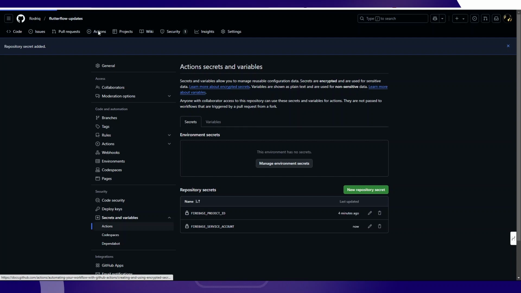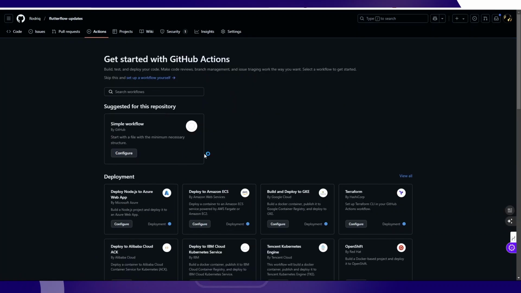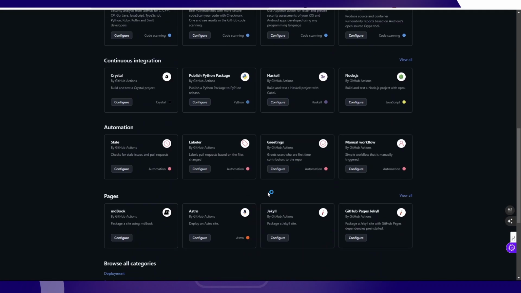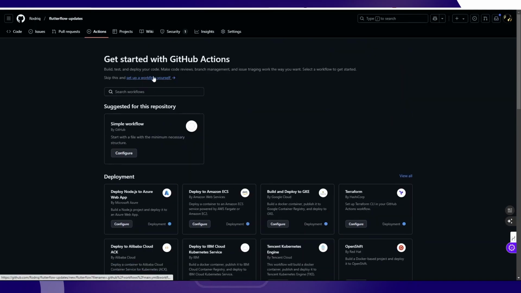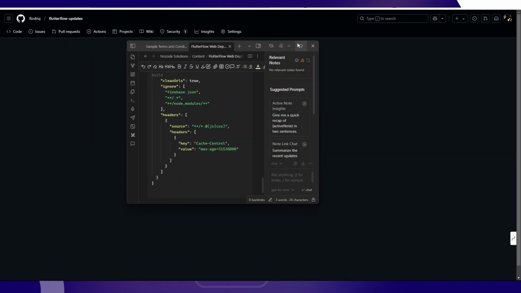So on our repository here, I'll click on this action tab and switch over to the list of actions that we have. And right here, we are open to the list of various GitHub actions that we can copy. So I want to set up my workflow myself, and this is going to bring us an interface that we need to configure all of that. So I have this workflow listed out here, and let me explain to you what it does briefly. This is the workflow that we are going to be using right here.